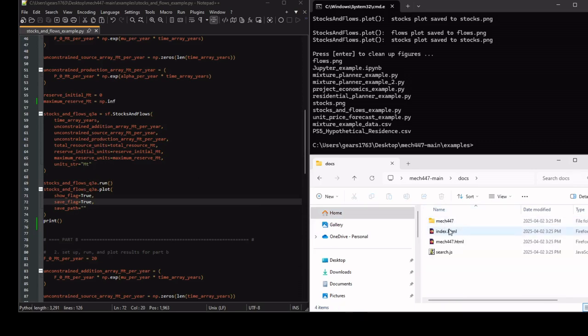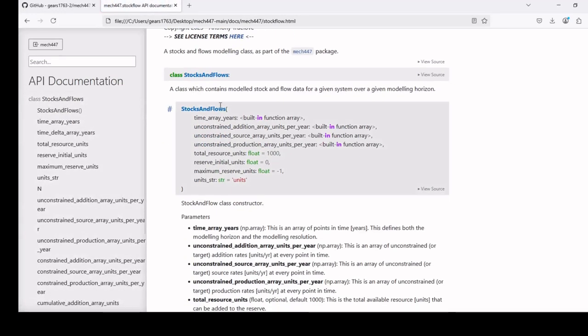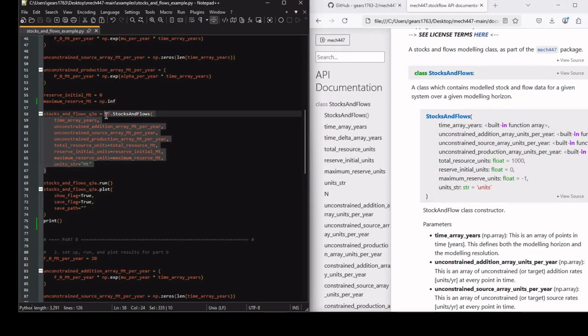So let's take a look at stocks and flows. Okay, so this is the constructor. So we see, put the documentation beside. So compare this to what's documented here. So we see the first thing that has to go in is our time array. So that's our time array here. The next thing that goes in is our unconstrained addition array, then our source array and our production array. And then after that, we have a bunch of default inputs.